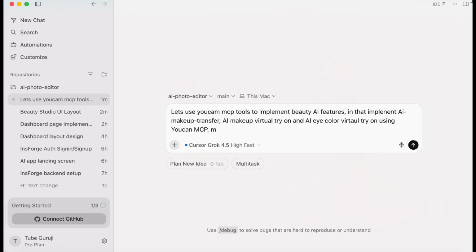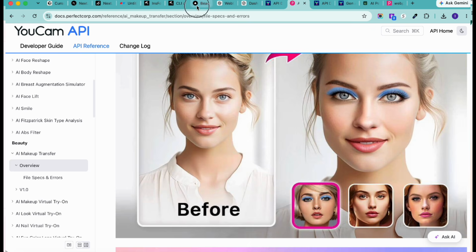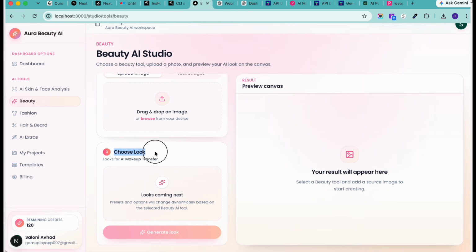Make sure to use sample images if they're provided by YouCam. So if YouCam has some sample images, the virtual try on or refer or source images as well, which you can find in the playground, that's where we want to add.